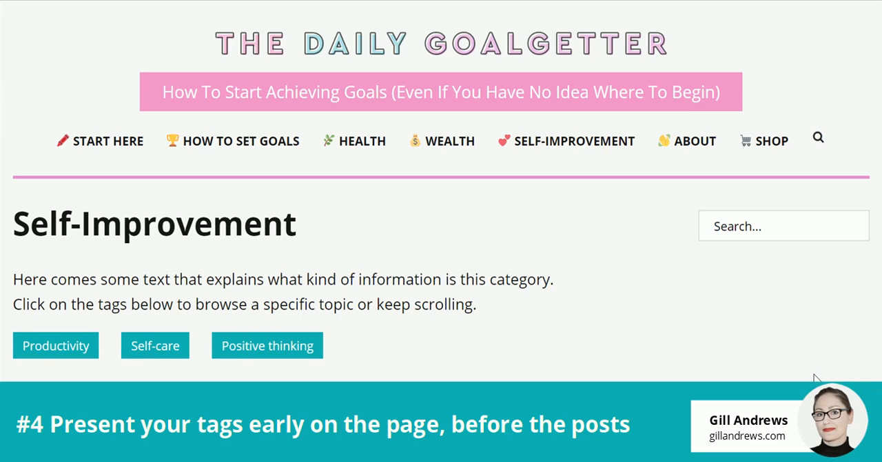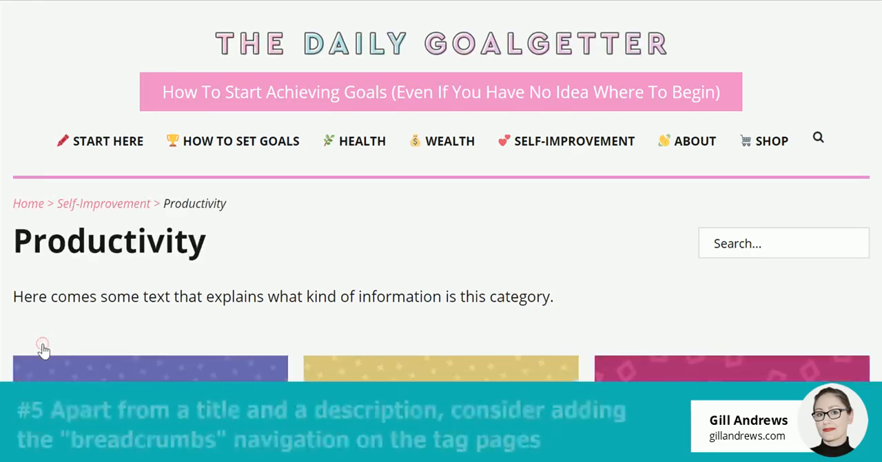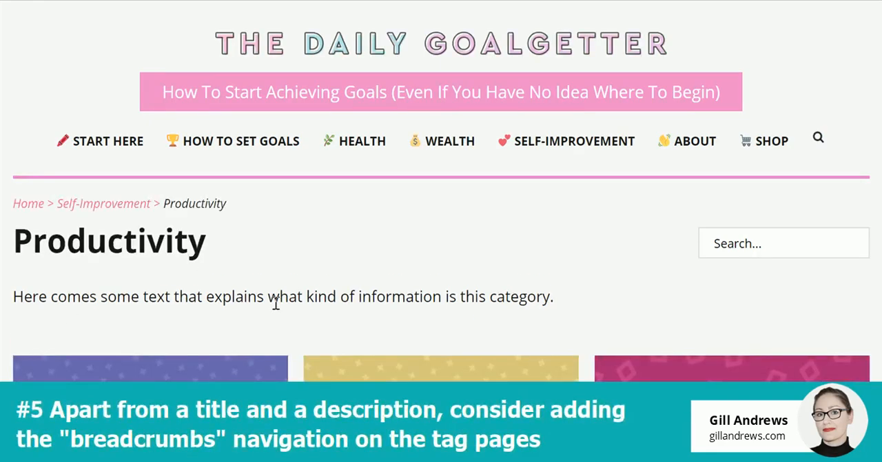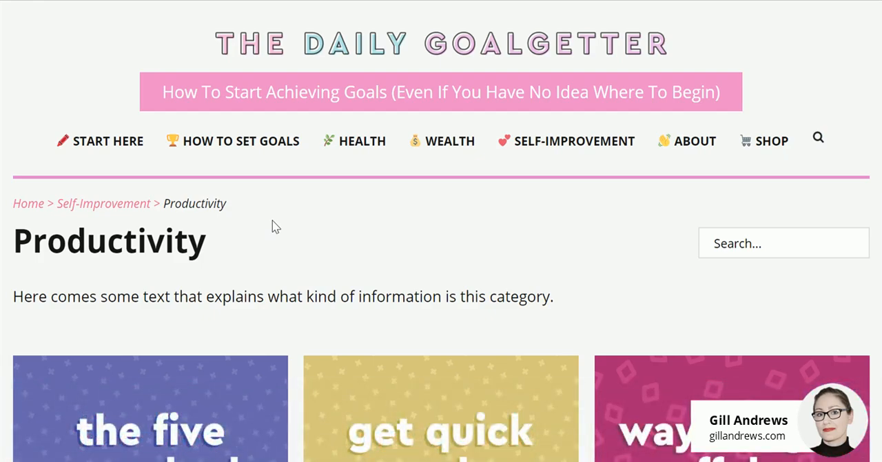And then again, when somebody clicks on your tag, make sure that they know where they are. This is again the minimum. And this can be done with a plugin, by the way, that the navigation is displayed. Where can they go? Where did they come from?